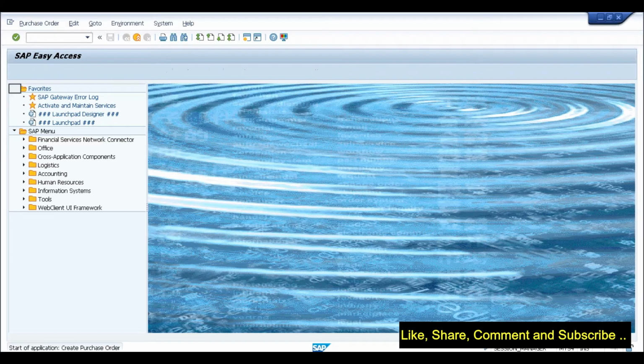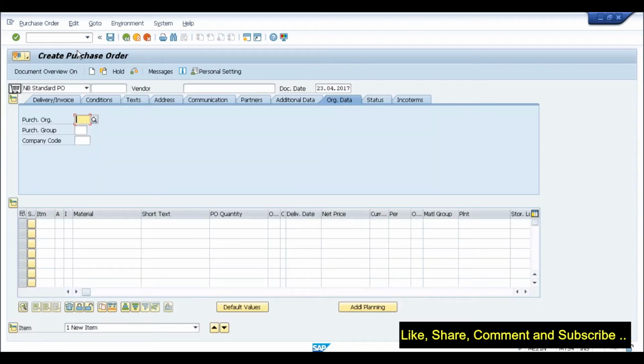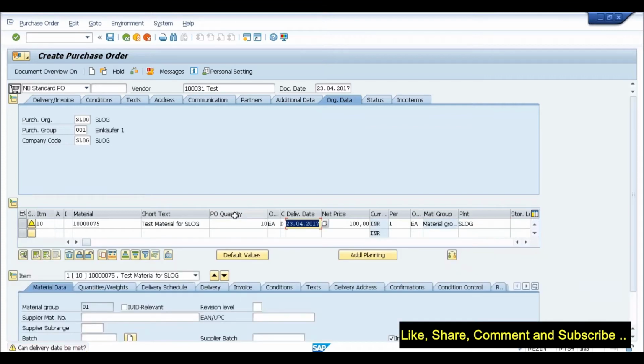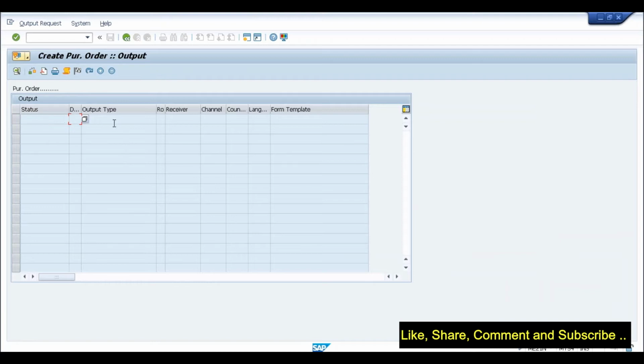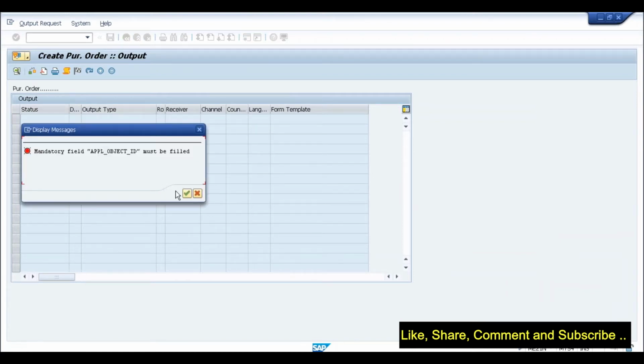Let's say, for example, I want to create a purchase order. I'll take the same data that we used yesterday. So this is my vendor, purchase organization, purchasing group. All these things are exactly the same. The material is also the same. Now if I go to messages, we are not able to see any message, which means it has still not been determined. No issues.